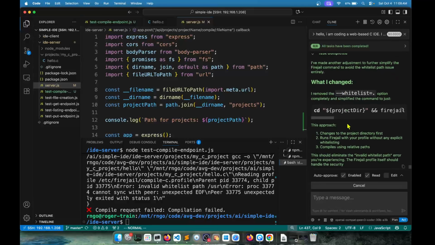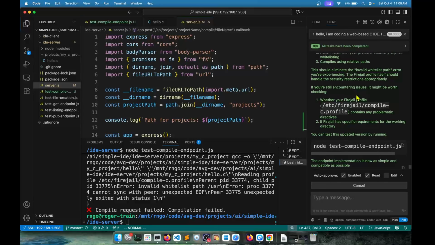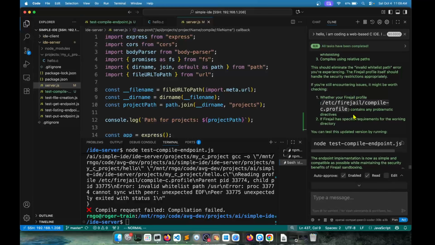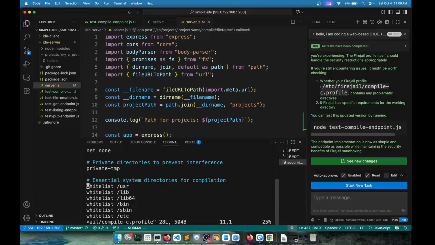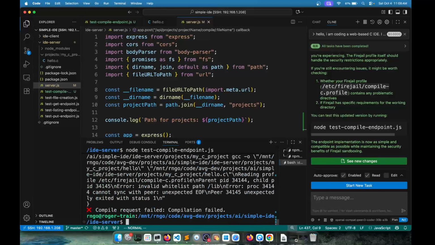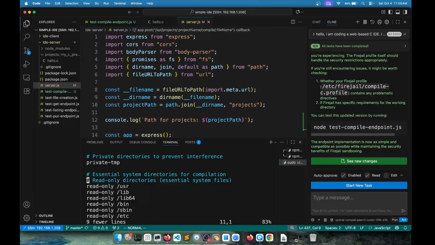Simplify. So remove the whitelist dot. Okay, let's just test it. Okay, you know what? I'm just going to get rid of the USR whitelist just to see what happens. It'll just go back to that very simple implementation that it tried to do earlier. So I'm guessing all of this won't even work. So let's get rid of that.